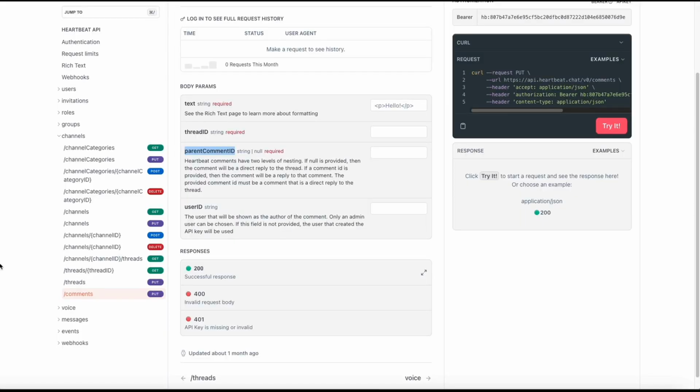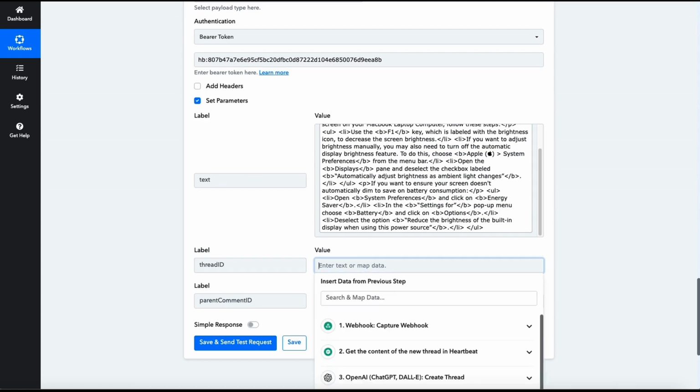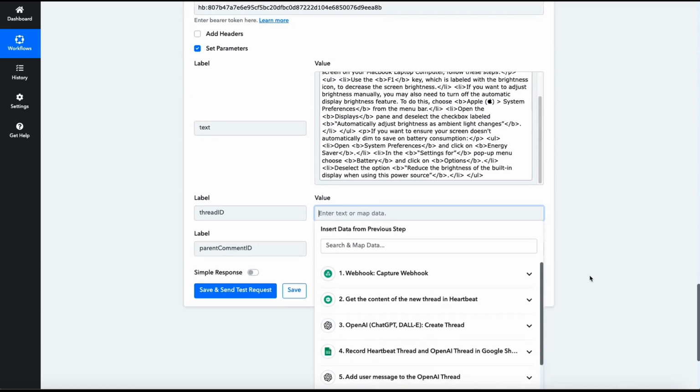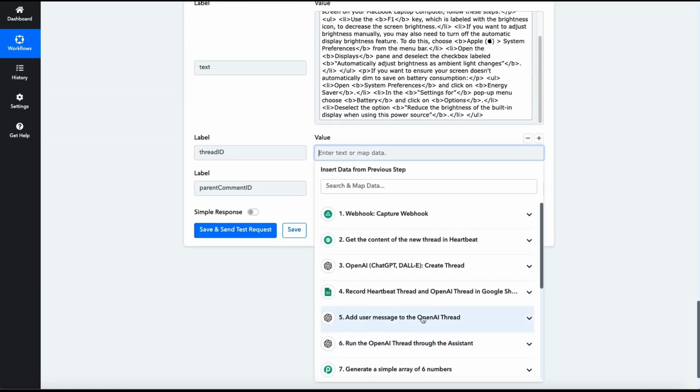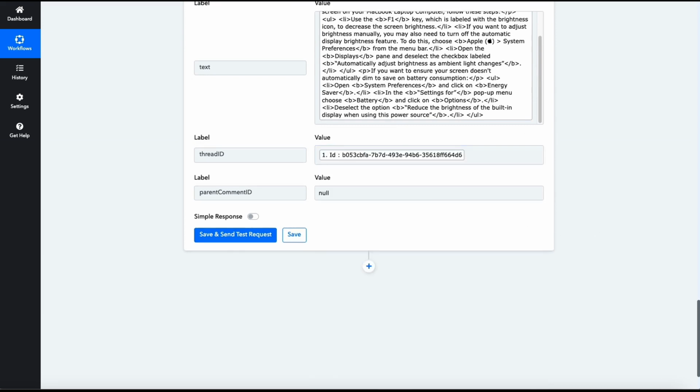Okay, next parameter is the thread ID. So again, I'm lazy. I'm going to copy and paste it from the API docs, thread ID, and the value is, okay, so we need to find the thread ID. Where's the thread ID? There it is. This is the thread ID. Okay. Do we need anything else?